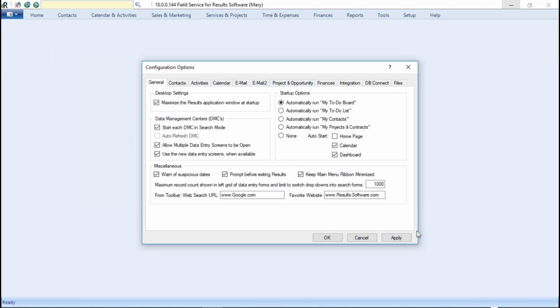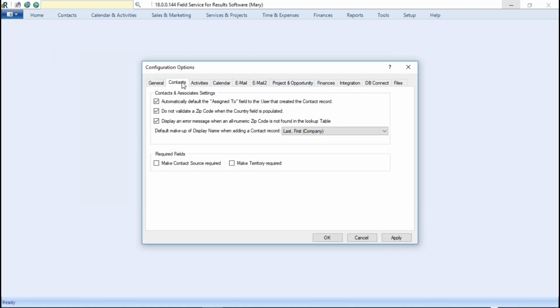So this is everything on this tab. The others are going to be much more rapid. There's a lot around the general configuration to get you set up. All right, let's get into the contacts.